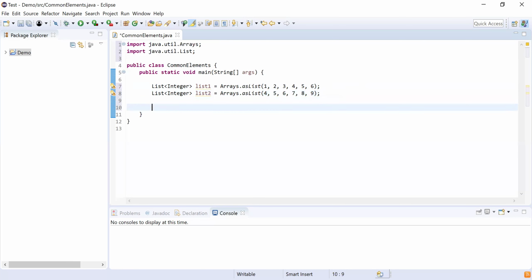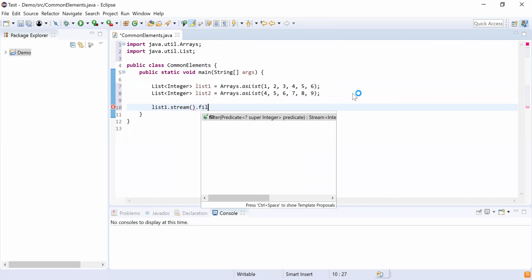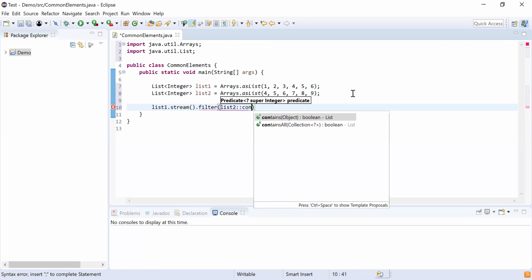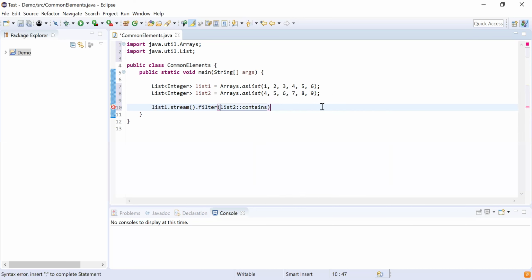Next thing is I need to find the common elements from both the lists. I will first convert list1 into a stream using the stream API function, and then I will filter list1 with those elements which are there in the second list. Here, list has a contains method which is used to find the elements which are there in the second list. So this will filter the elements which are there in the second list as well. Now I got the elements which are common in both the lists.